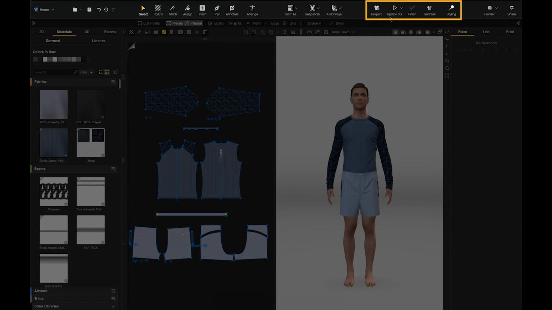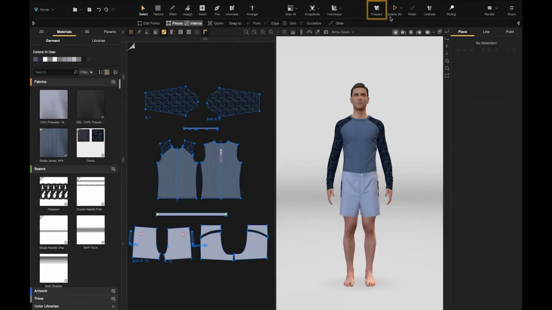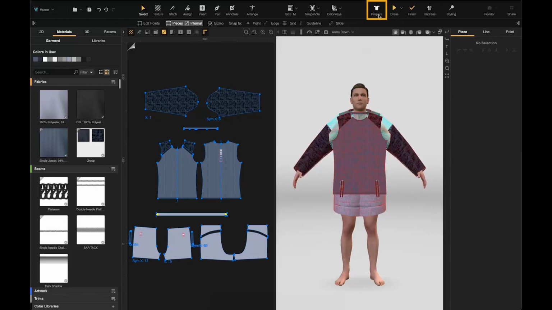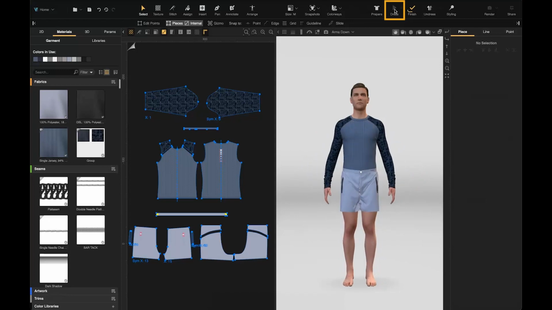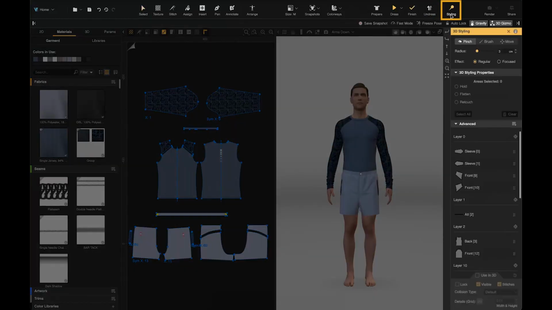The next set of tools are known as simulation tools. Prepare mode is one of the steps we need to complete before simulation. When we are in Prepare mode, we see garments placed with a square grid. We use Prepare mode to check that our pattern pieces are in the right place. We can adjust if needed. The Dress button simulates the garment in the 3D window so that we can see how the garment dresses and drapes on the avatar. Clicking Finish stops the simulation in the 3D window. Note the Undress tool, which allows us to undress the avatar easily and quickly. Lastly, there is the Styling tool, which allows us to make styling adjustments to the dress garment.